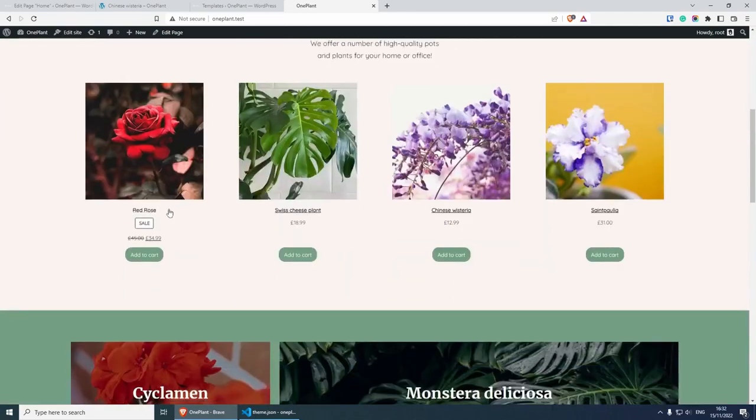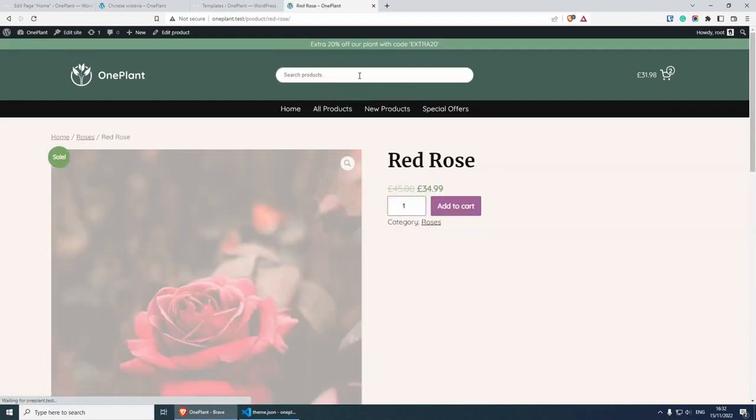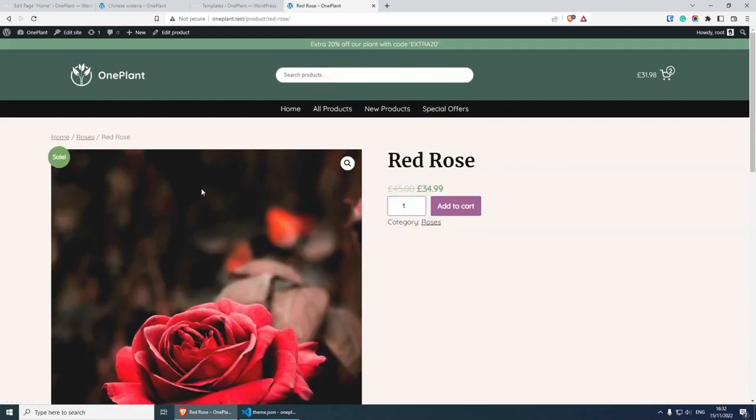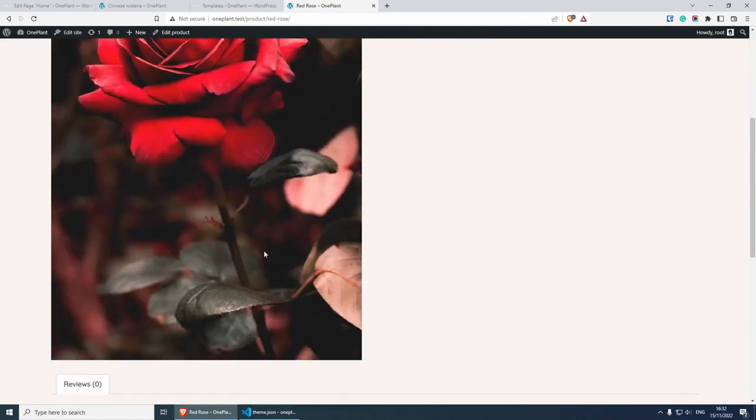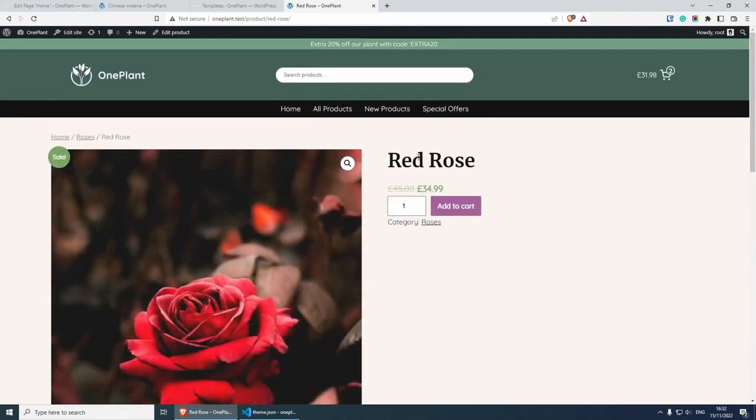So if I was to search for rose, let's say, you will see that it goes straight to red rose. And I believe this is because I only have one product, and that's why it's opening straight away, which is pretty cool. And let's have a look at what else we need.